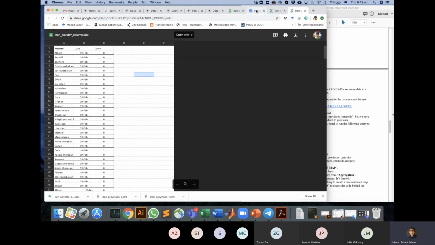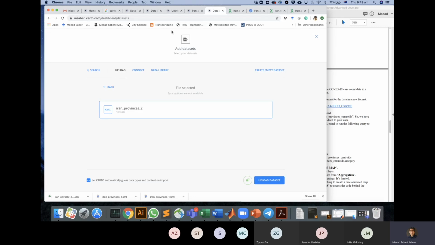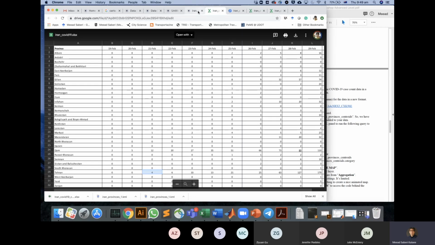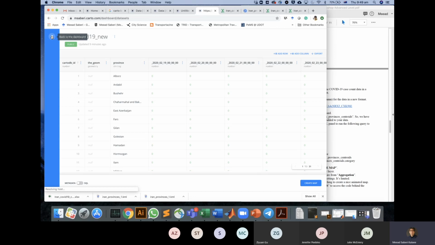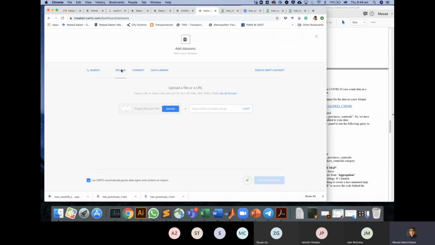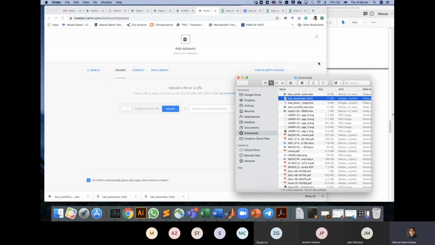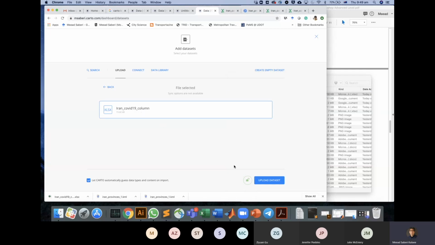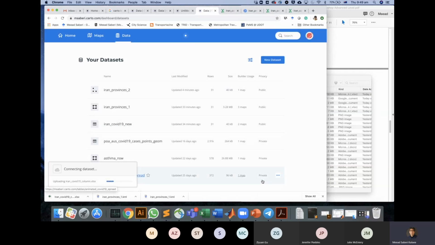Okay, I downloaded this data. And now if I go back to my dashboard, where is my CARTO dashboard? If I go to my dashboard, I'm going to add this data now as a new data set. So I go to upload, and I'm going to upload this data set. It's the same COVID-19 cases data, but in a different format. Let's give it some time to upload.